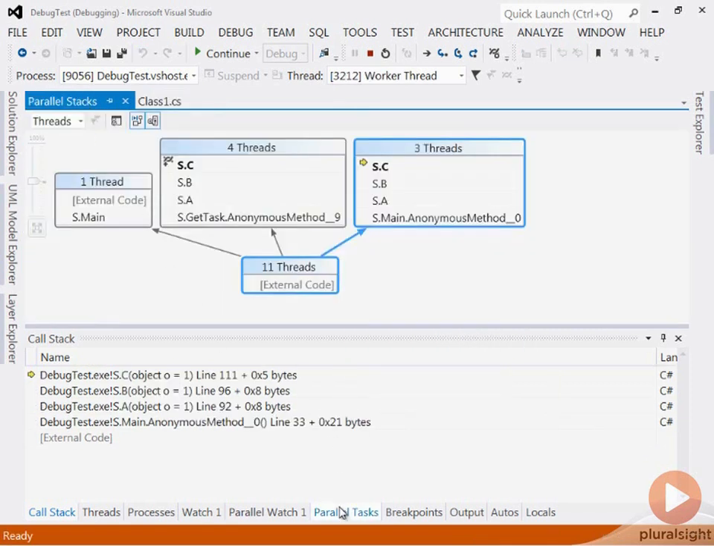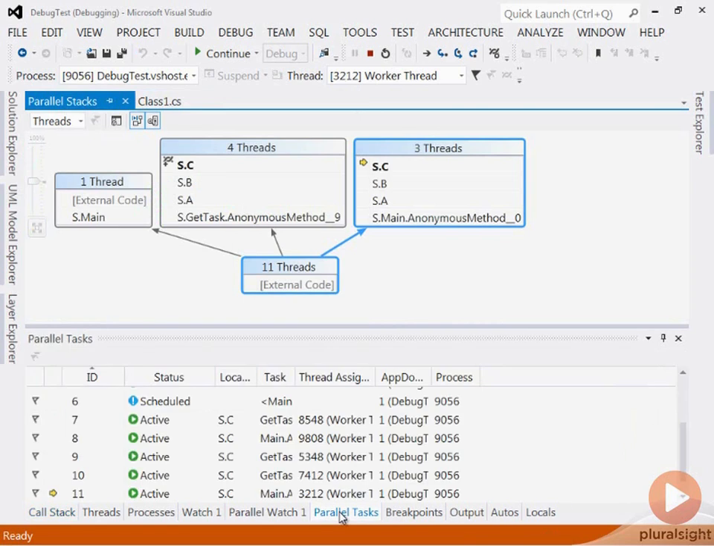The Parallel Tasks window gives you detail on each task, including its current status and location. You can sort, but throughout these windows you need a light touch and a single click. My heavy-handed double click fails to sort, even the reverse sort I'd expect.